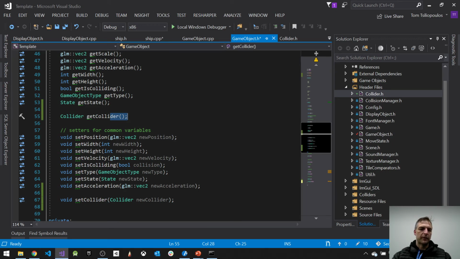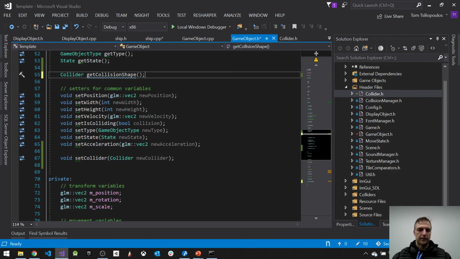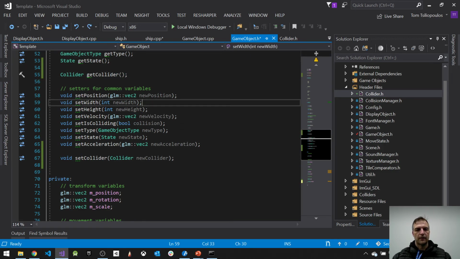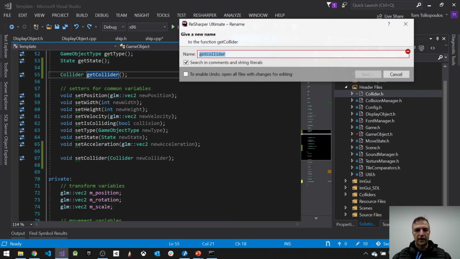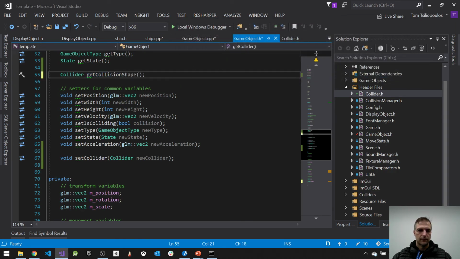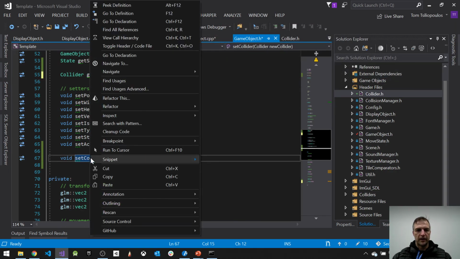So I mean, I could do this. I could get collision shape and set collision shape. Actually, let me just undo that and rename them. So refactor, rename. Sorry, I know I'm running over time. Get collision shape. Next. And this would be set collision shape, rename.